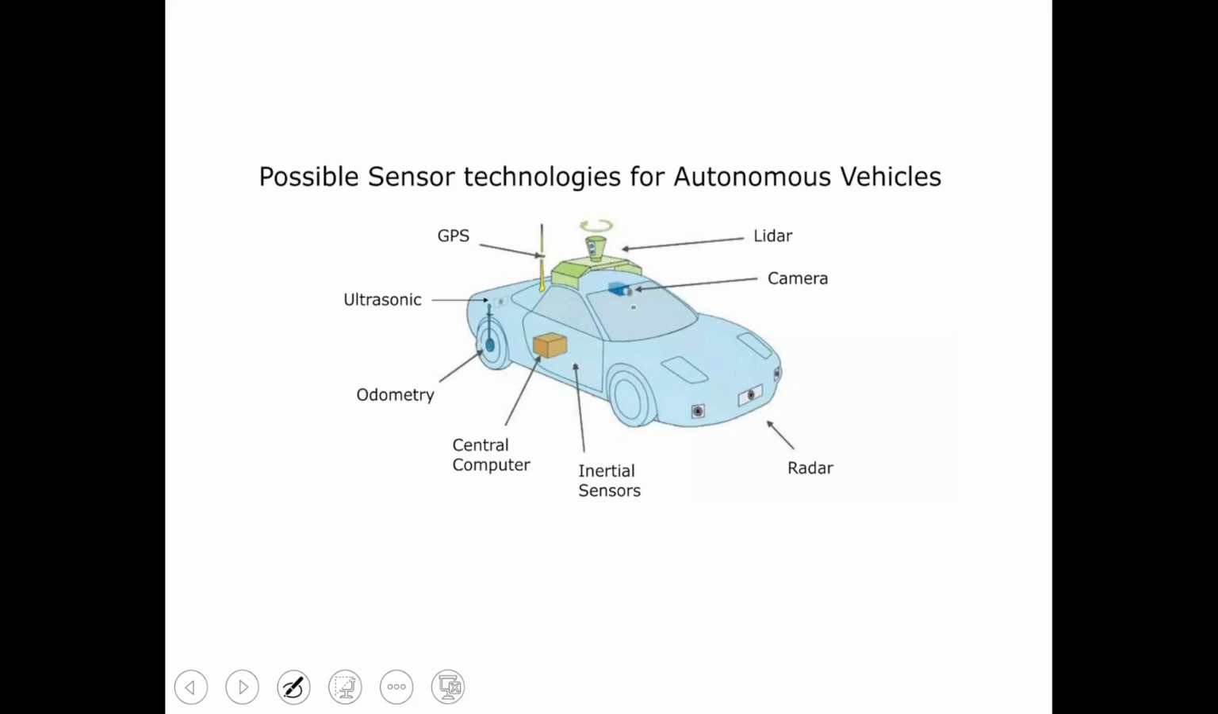We have the radar system, inertial sensors, the central computer, and odometry, which checks the air volume and pressure of our tires. And ultrasonic sensors, which are sound sensors; if a strike or accident is going to happen, the ultrasonic sound waves move out and detect it.